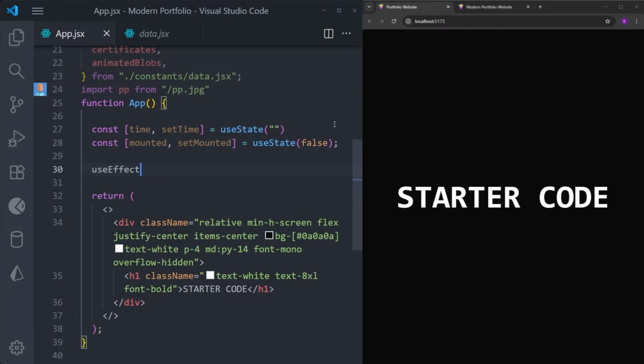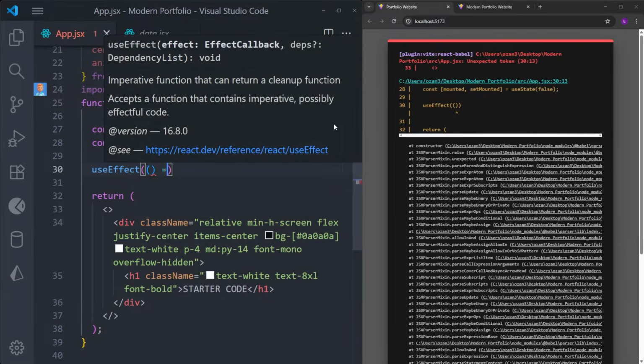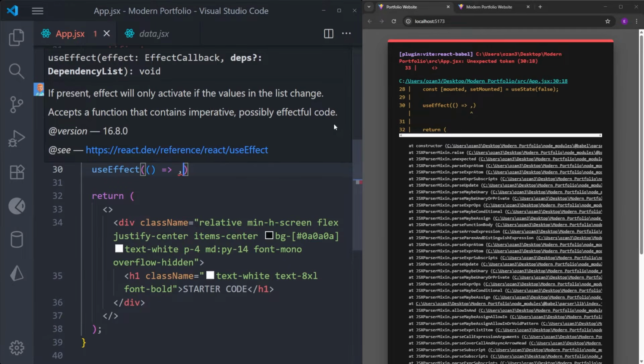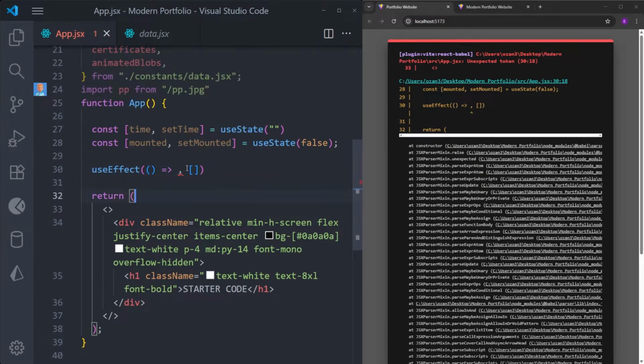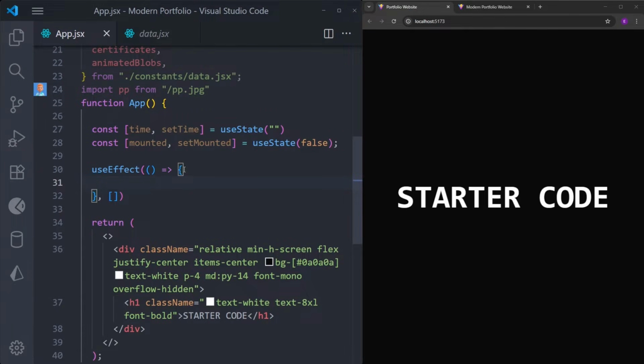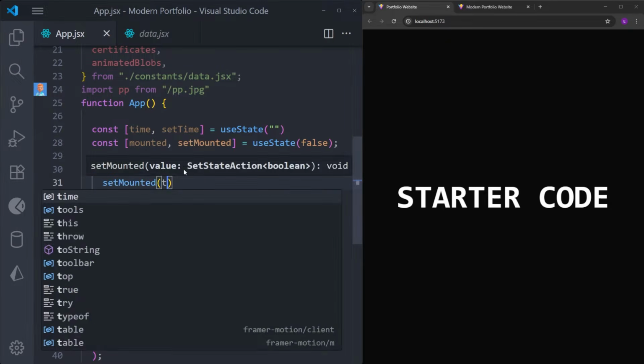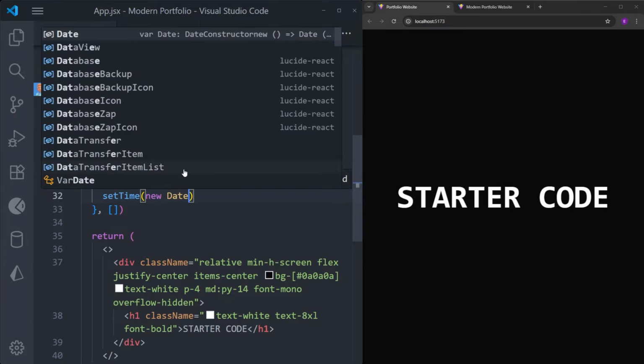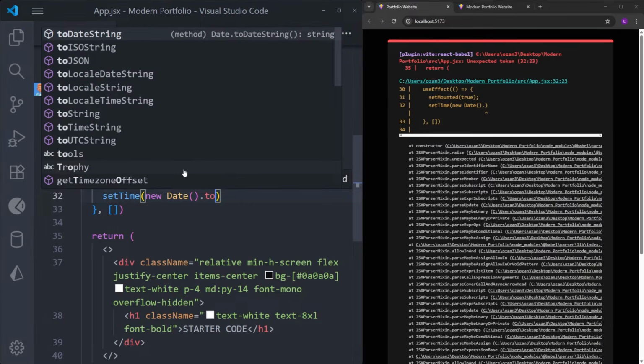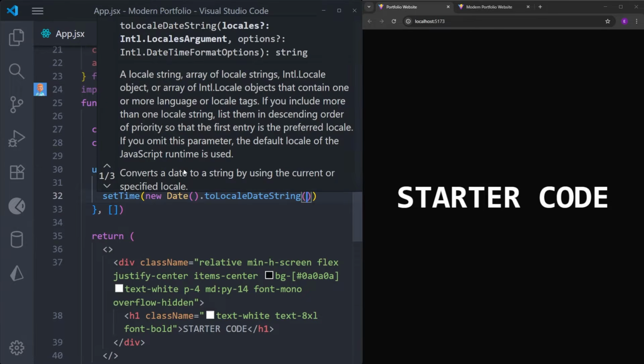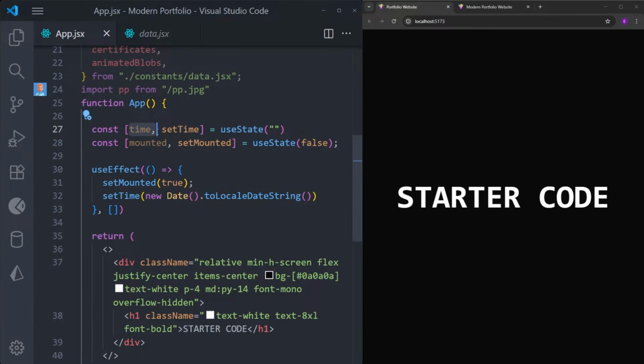Let's create an effect. So we want this effect to run as soon as the component is mounted. To do that, we need to pass an empty dependency array. This means run this effect as soon as the page is loaded. Inside the effect, we are going to set mounted to true. We're gonna get the new date, and we're gonna get the local time as a string. This is why we have the time variable as a string, because this method returns the time as a string.